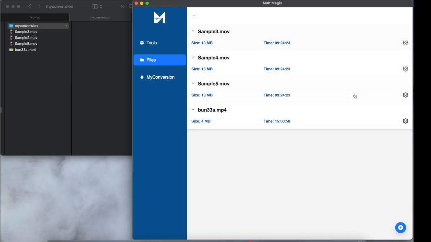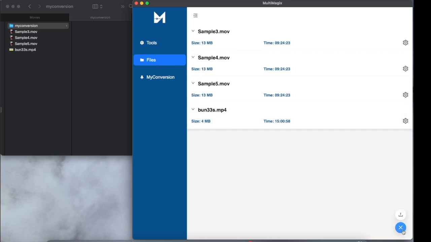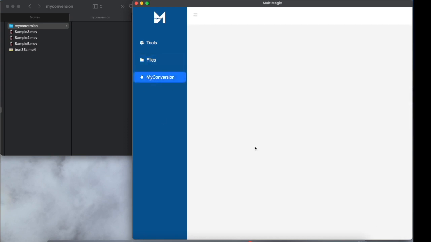So if I click on this 133s.mp4 file, the flow and working is the same for Linux, mobile, and the desktop apps. As you have seen in the mobile apps, we have the tools, files, and my conversion pages. In the tools page, we'll click on convert, and in the files page, we'll add the files. In the my conversion page, we'll see the files which have been converted.